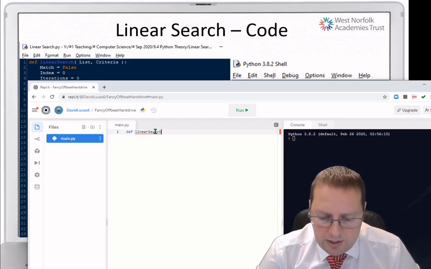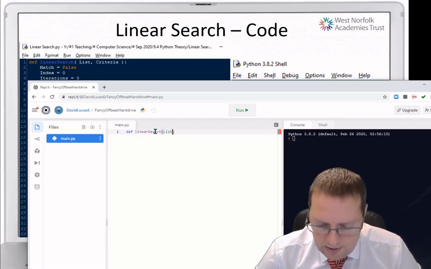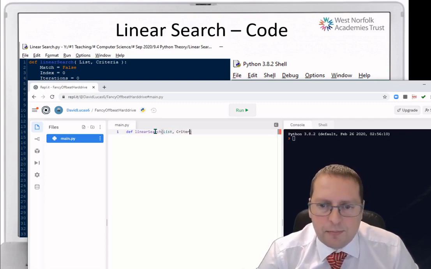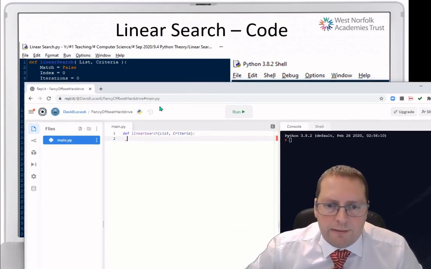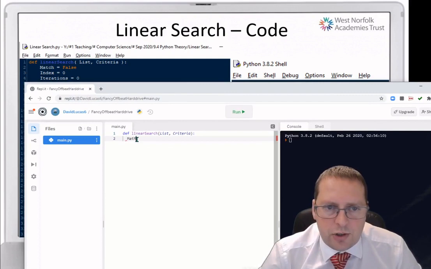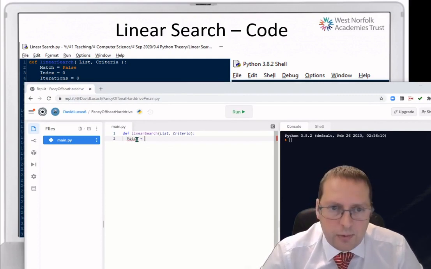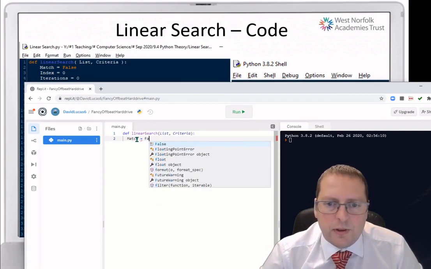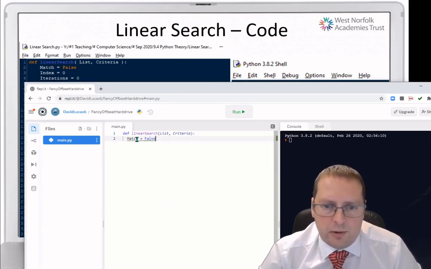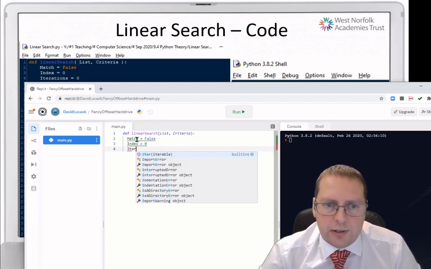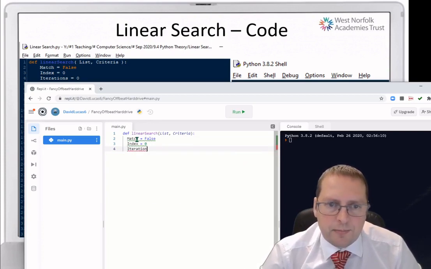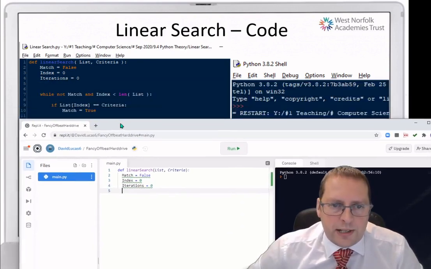So that's what my subprogram is going to be called, and we're looking for a list, comma, criteria, and then colon. So what I'm now looking for is setting up my value of match equals false. This is a Boolean value, we're setting it to false, and we're saying then that our index equals 0. That's our starting point. Iteration, so how many times we've looped round, iterations equals 0. So we've set our initial data.